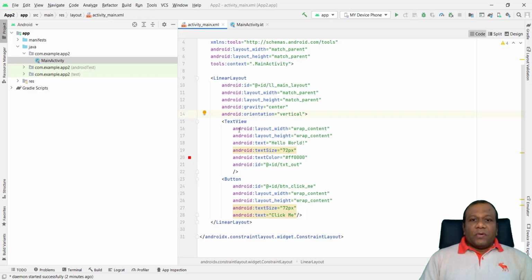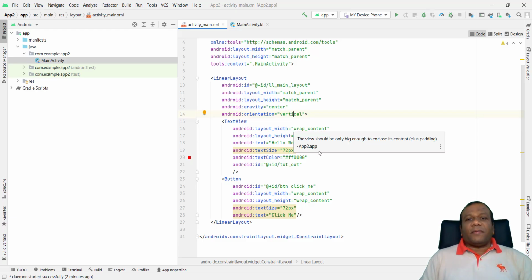So here the text view, Android layout width, wrap content. I am giving the width wrap content for the text view. When you give wrap content, it will take the size according to the content, according to the text, right? So if there is a lengthy word, it will automatically size to that. If it is a short word, it will reduce the size according to that. That is wrap content. Android layout height is also wrap content, same.